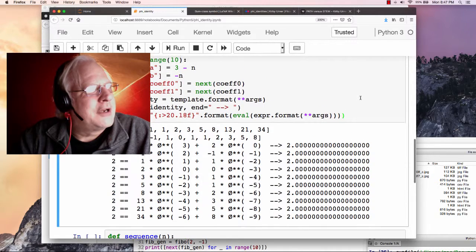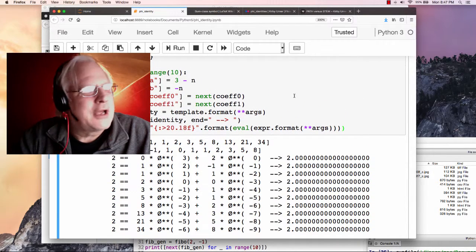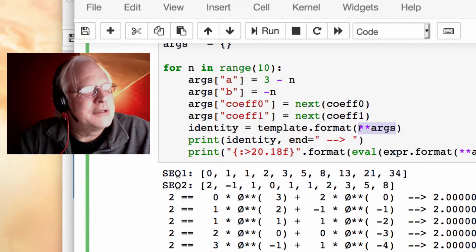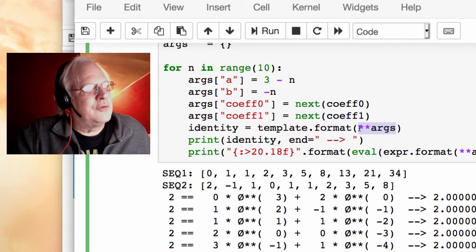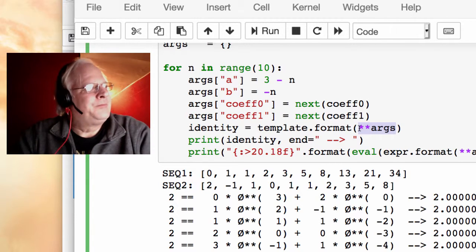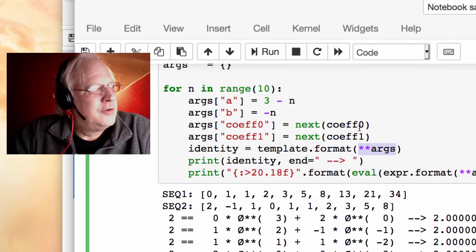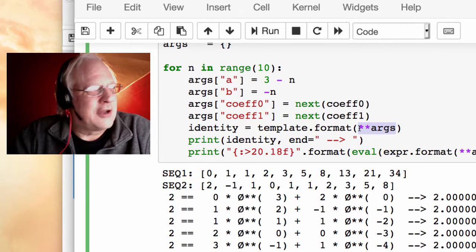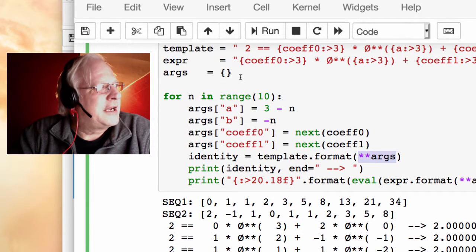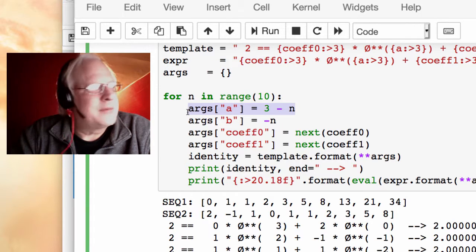By the way, what's going on here, and I didn't explain before, if you're kind of new to Python, what is this double star in front of args? What is that about? That has nothing to do with exponentiation. That's all about dictionary stuff. So args is a dictionary. I create it as an empty dictionary, and then I start giving it keys with arguments.